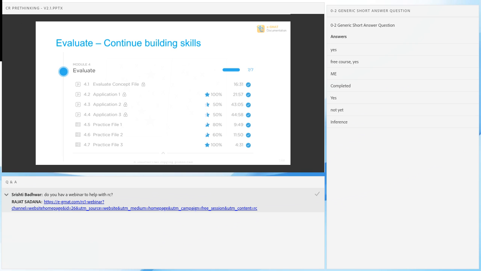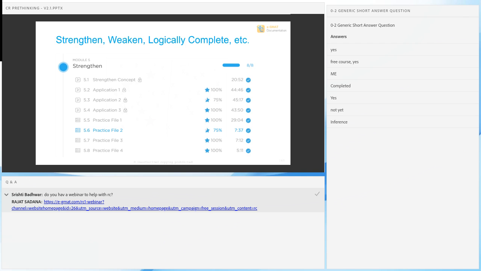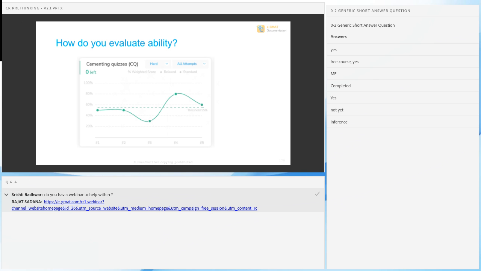But 60% of your time goes into assumption and inference. The remainder, that 40%, you go through evaluate, strengthen, weaken, logically completes, paradox, boldface, everything. Once you do this, if you are an e-GMATer, make sure you do the cementing quizzes. Start with cementing medium, then hard.